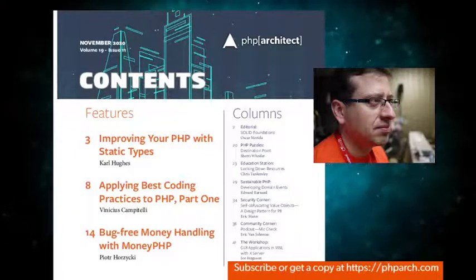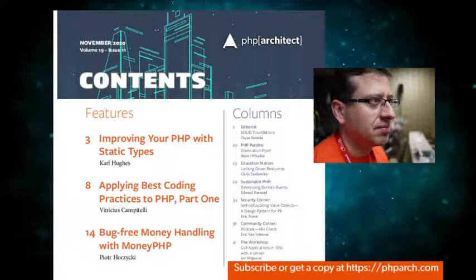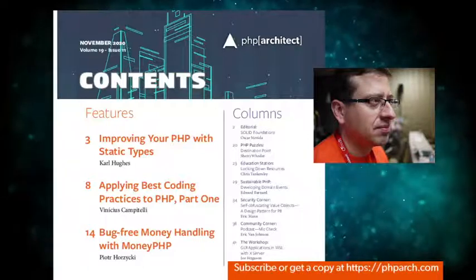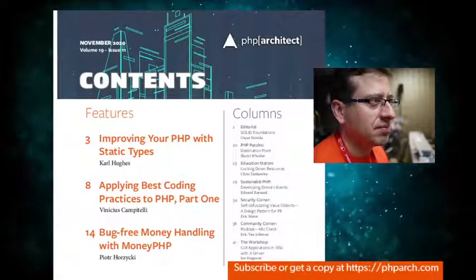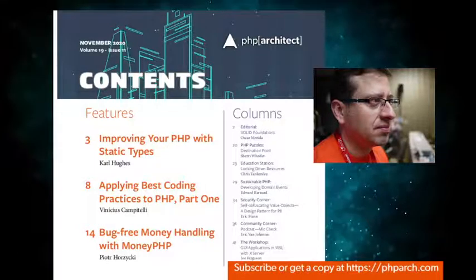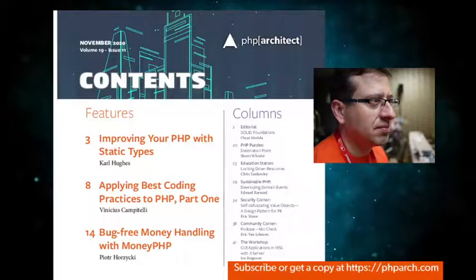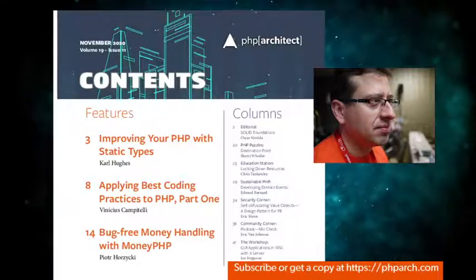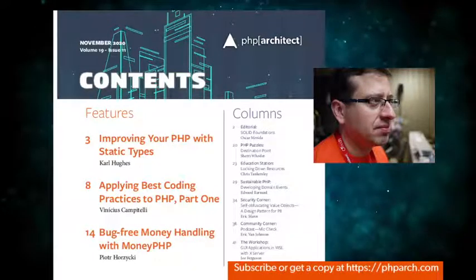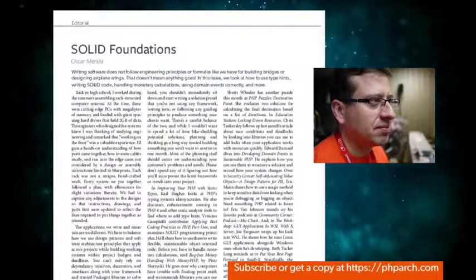Each rack was not a unique handcrafted work. Every system we put together followed a plan with allowances for slight variations therein. We had to capture any adjustments to the designs so that instructions, drawings, and parts lists were updated to reflect the fixes required to put things together as intended. The applications we write and maintain are no different.